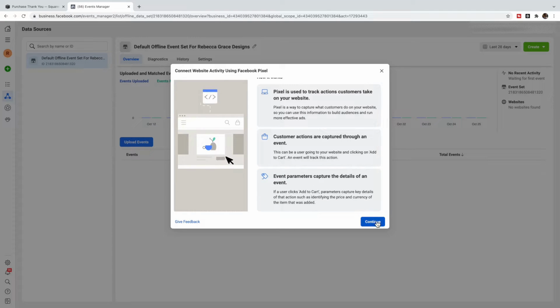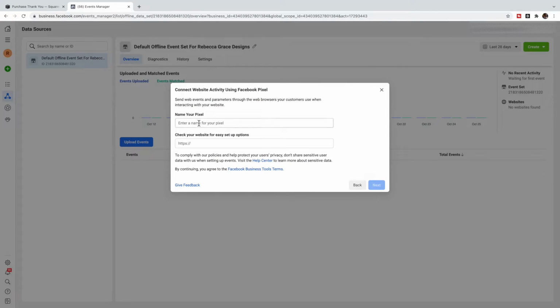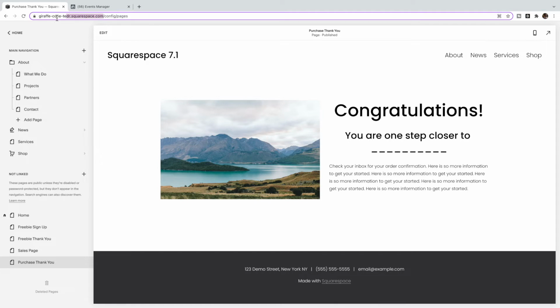You can just push continue here. We're going to name it. So one pixel you may want is just a generic one for how many people are coming to view your page. This is helpful if you're going to target an ad towards anybody who's viewed anything on your website. So you might just want to put your website name or website views, or anything that you can name it to know that this is just generic views on your whole site. And then you're going to enter in your domain name. This will be your live domain name, not your Squarespace campaigns, but I'm going to just grab this for now.